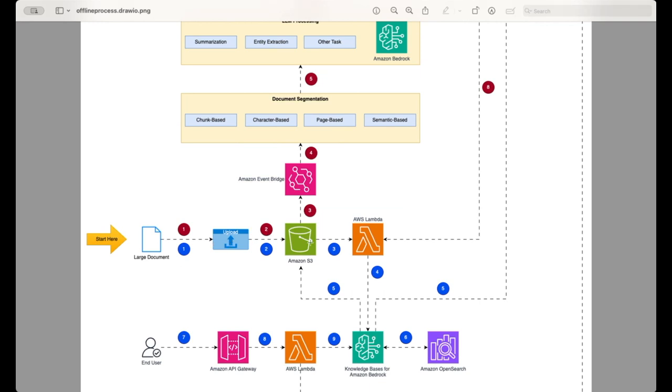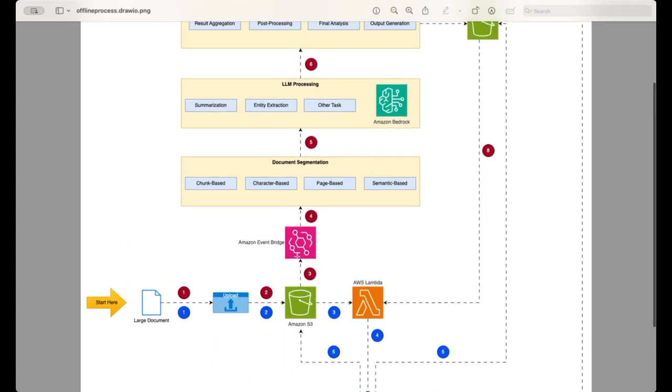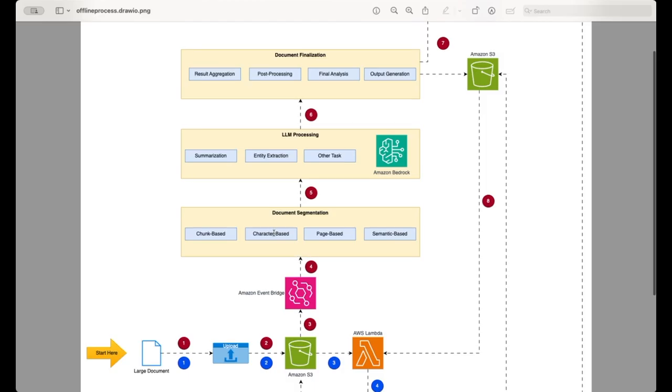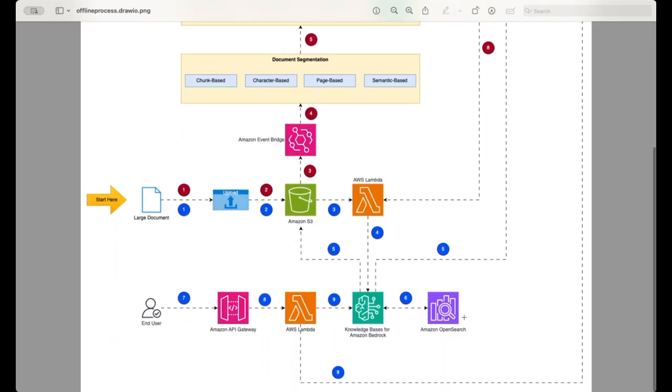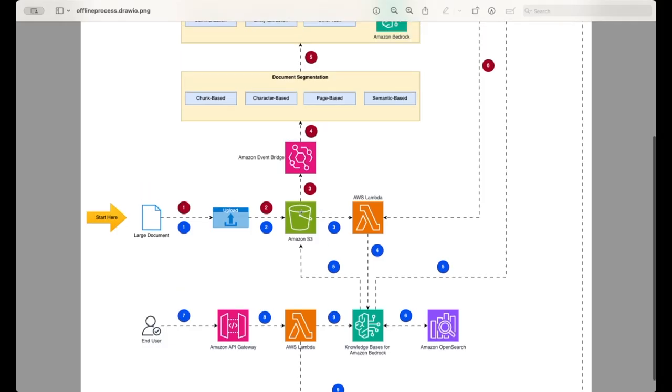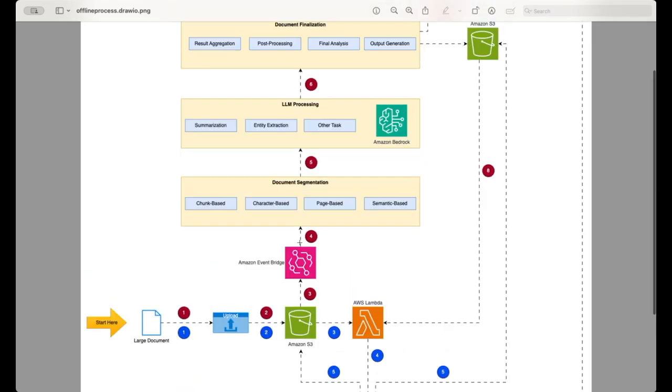The large document gets uploaded and then gets stored into the Amazon S3 bucket. From here, the top part is basically all of the batch processing that would happen, and the bottom is how you're going to access the information once that batch processing is done. So you upload the document, it goes into the Amazon S3 bucket. From there, an event can be triggered.